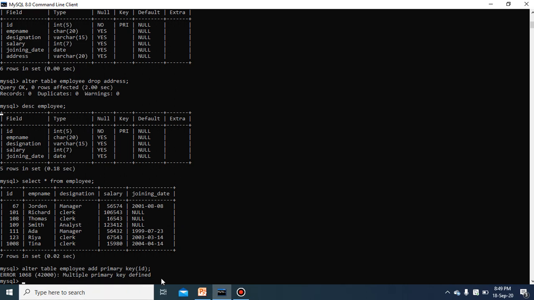Okay, so this is the way to add the primary key, to add and remove a column, and to change the definition of a column, to modify the column, etc. All of this can be done with the help of the ALTER TABLE command. The question may come: what is the difference between the ALTER TABLE command and the UPDATE command? You are not supposed to confuse the ALTER TABLE and the UPDATE commands.